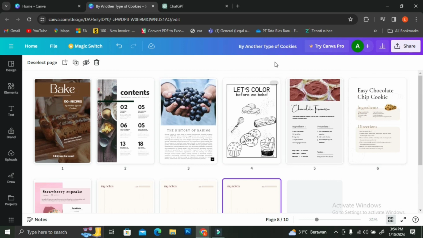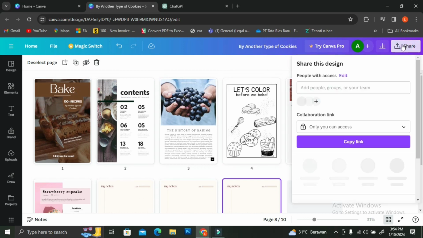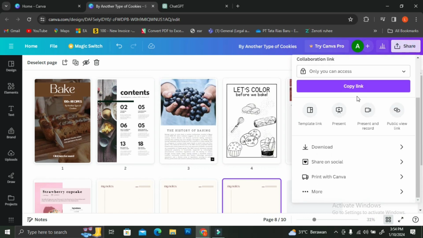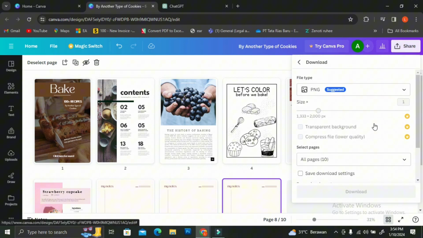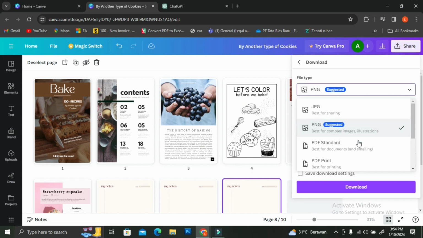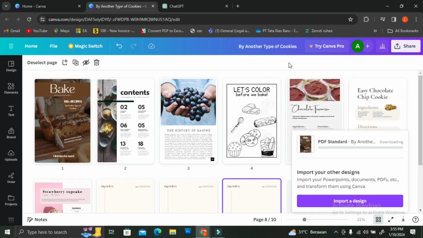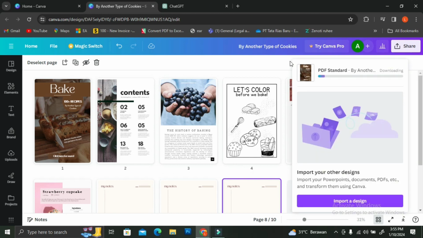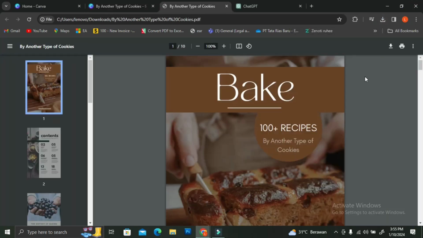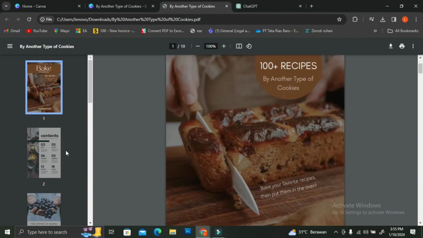And once you're satisfied with how your book looks, you can go ahead and click on share and then scroll all the way down to see the download options, and then over here you can change what your file will be. In this section, I'm choosing PDF standard for now, and then you can also choose if you want to download all pages or just several pages at once. And once you're done with the settings, you can go ahead and click on download. And there you go. Your ebook is finished.